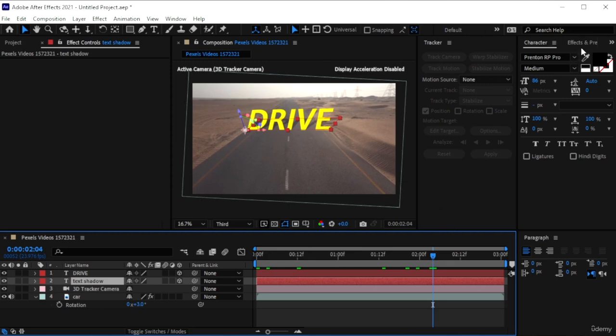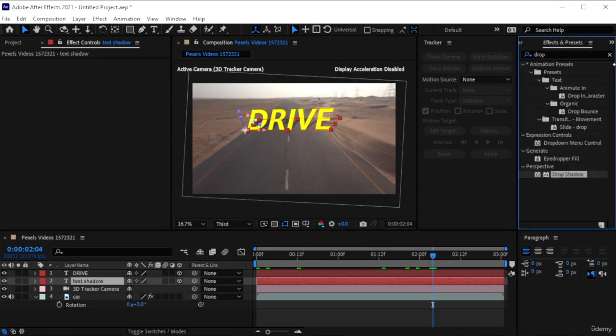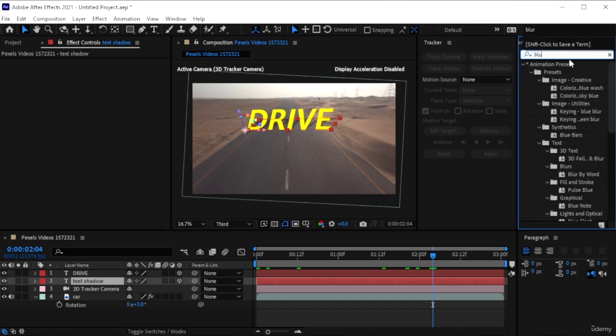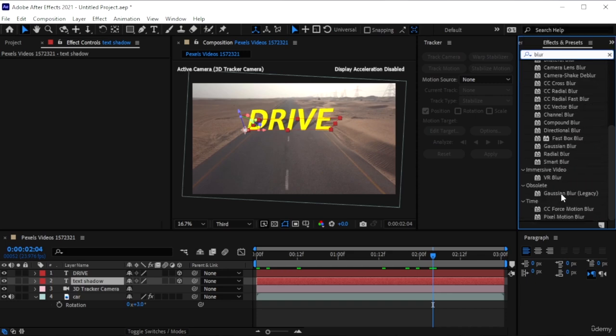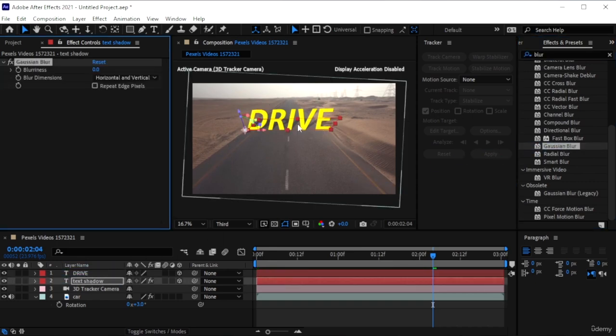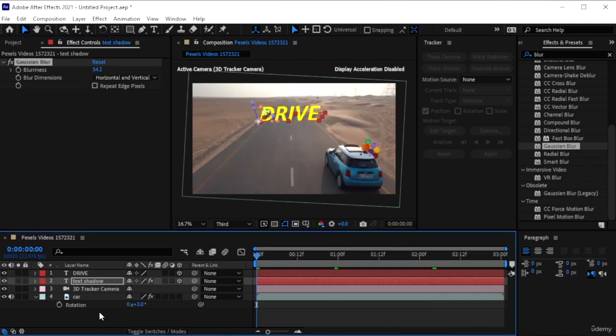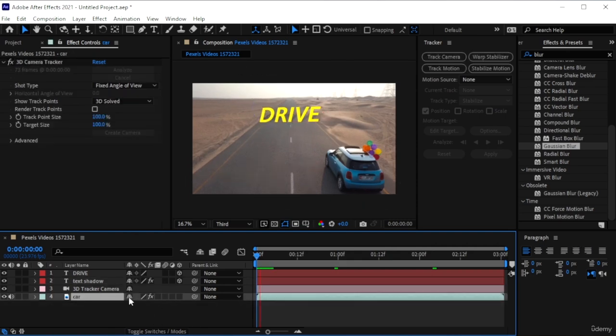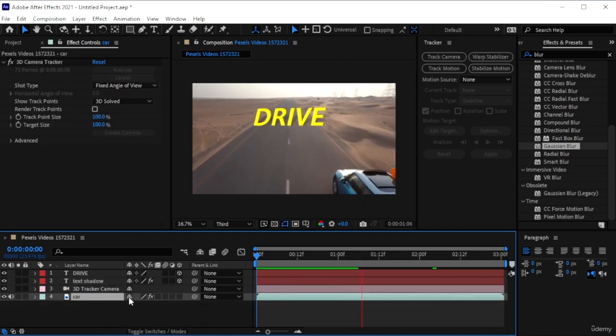You could also add a blur effect. If you don't want it to be sharp, go to Effects and Presets and look for blur. And just get a Gaussian blur. Place it on top of text shadow. Now in the properties, just add some blur. You can add quite a lot if you want it to be soft. You can see that it softens it out because it's being blurred out. I'm going to leave it at around 34. Hit M on the keyboard and let it render so we can see what we did.